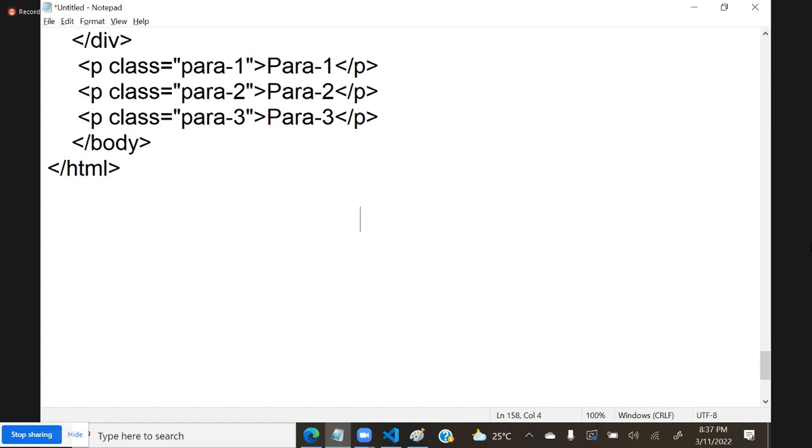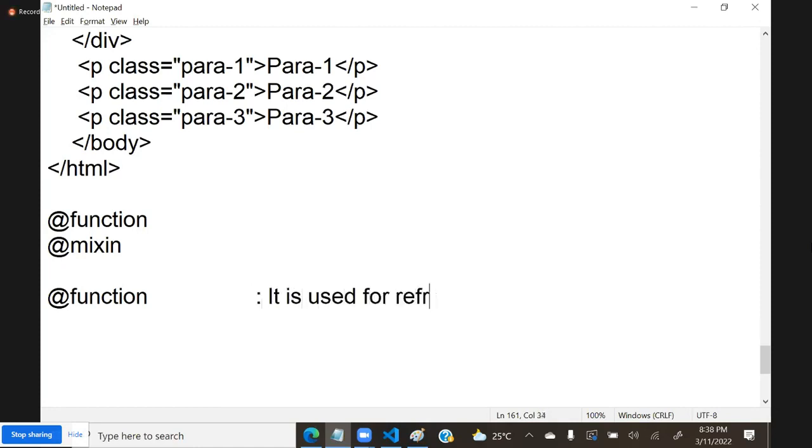Now, another important feature in SASS: we have functions and we have mixins. Mixins and functions are important. What is the difference between a function and a mixin? These are very important for reusability. Reusability means, if anybody asks what is the purpose of a function, it is used for refactoring.